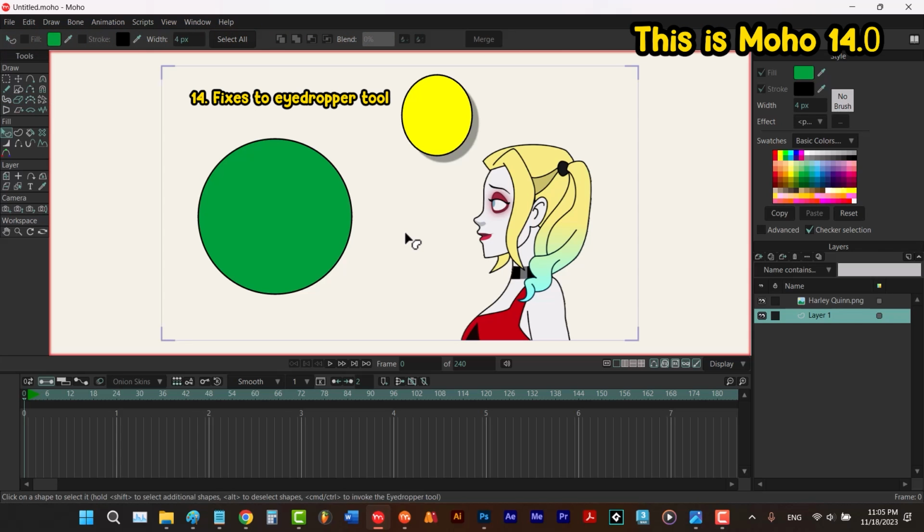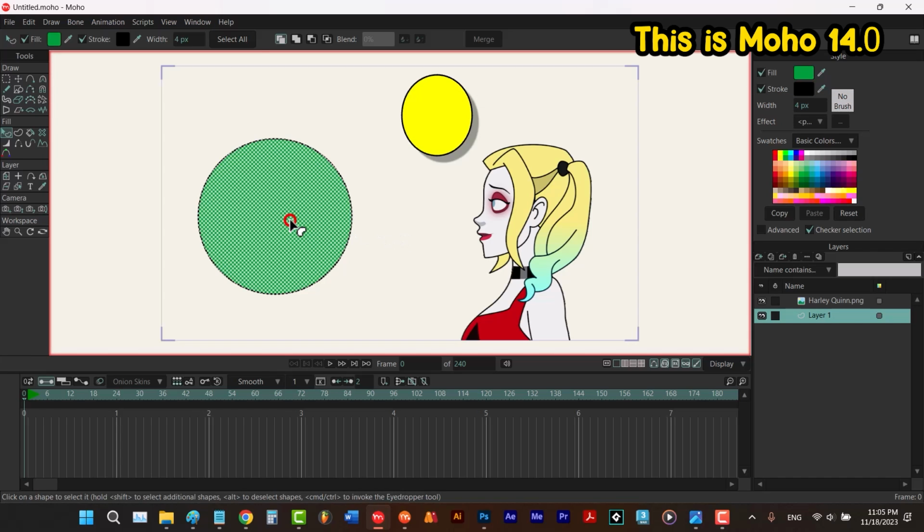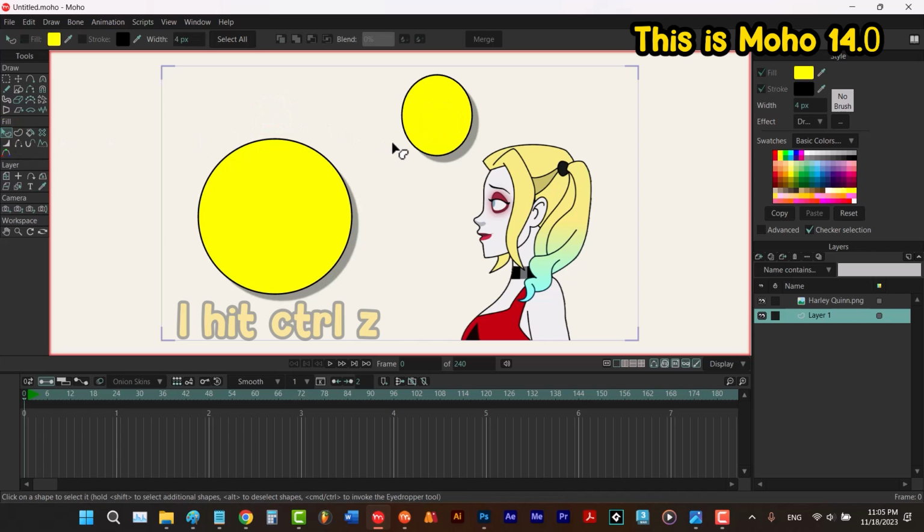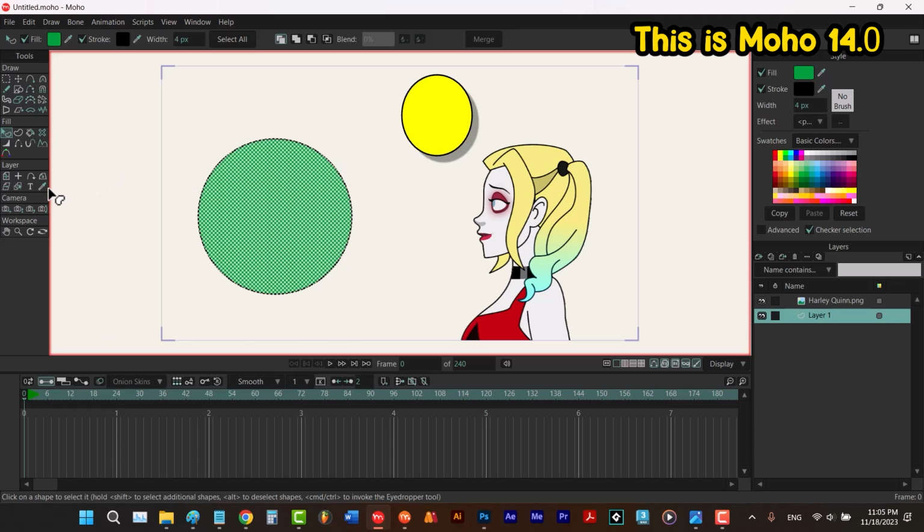The last improvement is called Fixes to Eyedropper tool. Here in Moho 14.0, using the Select Shape tool, I'm gonna select this shape, and then using Eyedropper tool, I select this shape to apply the style of it to my selected shape. So when you want to pick a style in Moho 14.0 using Eyedropper tool, it works. However, when I'm using Eyedropper tool, if I hold down the control and drag to copy a color, the color that we see around the tool as a circle will be wrong.